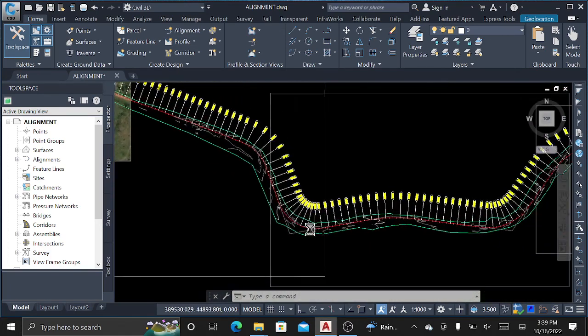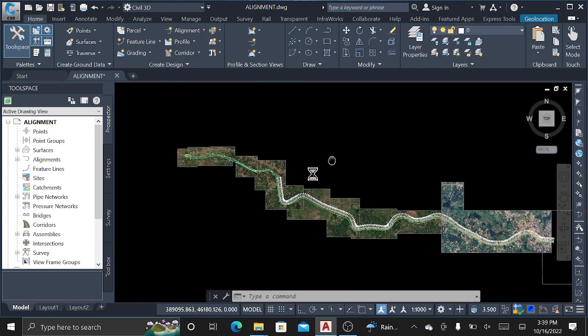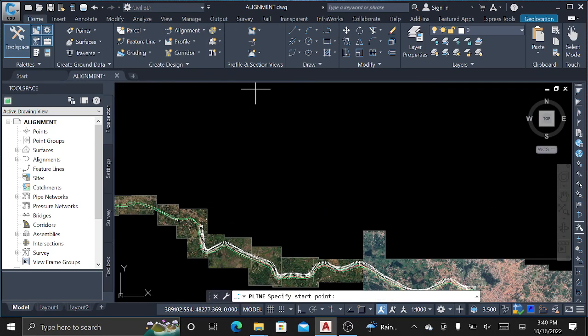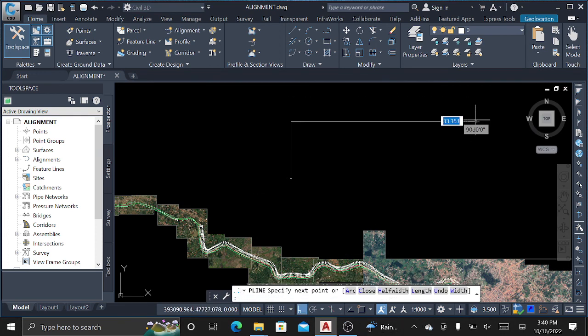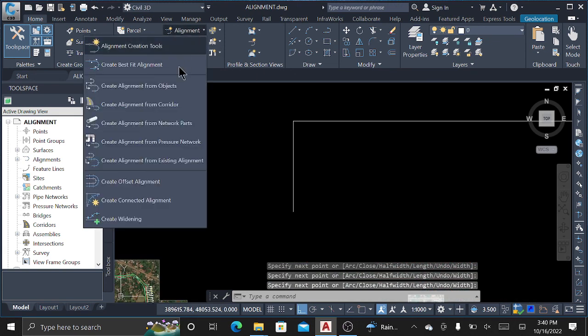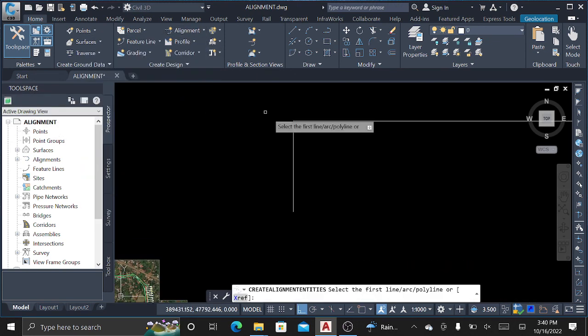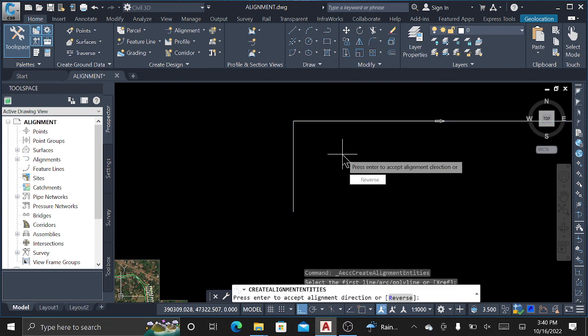We can go on about alignments. As you can see, we have other things like about alignments. You can create an alignment from an object. I can demonstrate that a bit quickly, whereby you have a polyline. As I draw a polyline, this way and that way, this way, enter. Then I come here, create an alignment from an object. I'll click and identify the object of interest. After I've selected the object, I'll click enter.